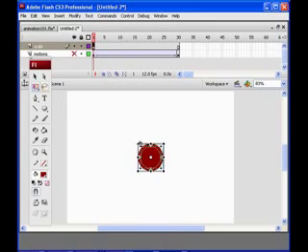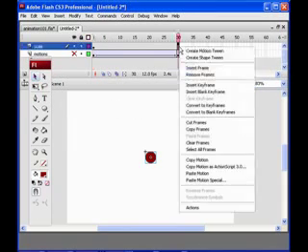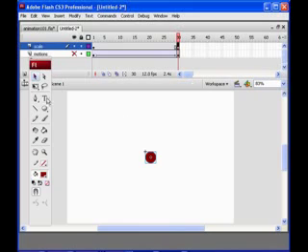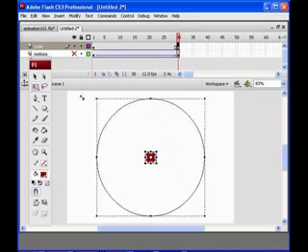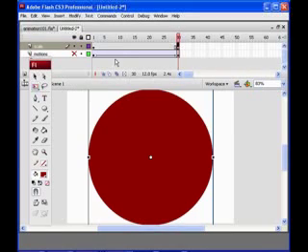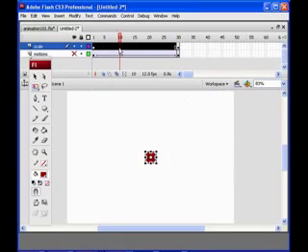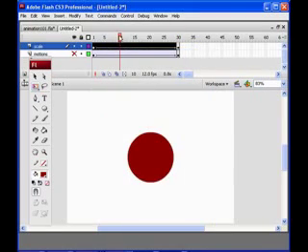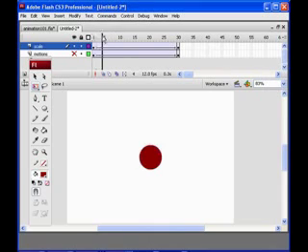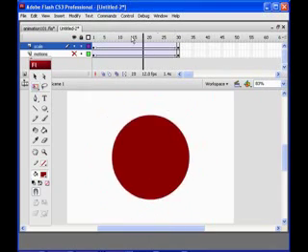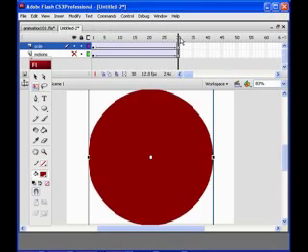I'm going to make my ball very small. Notice it's already a symbol, so I don't have to convert it to a symbol. Go down the road in time, insert a keyframe, select my scale tool, scale my object up, select the frames that are affected, create motion tween, and now my ball starts small and it gets big. Small, big.